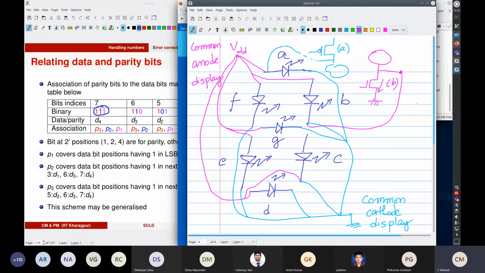For some technologies, transistors are better at sinking more current than sourcing. So in some situations, this common anode is more convenient, where you try to sink the current from the output to the ground. Yeah. So that is about the common anode display.